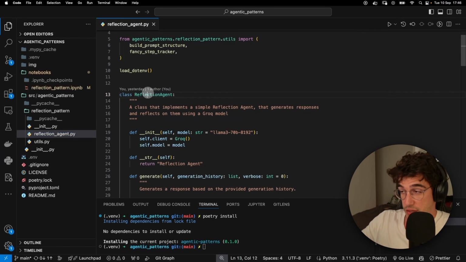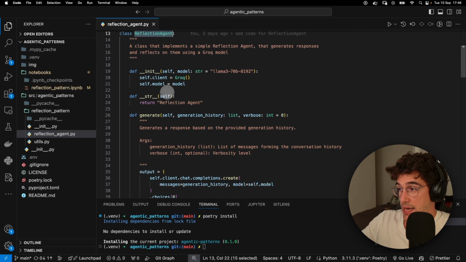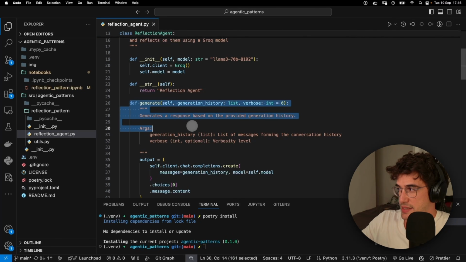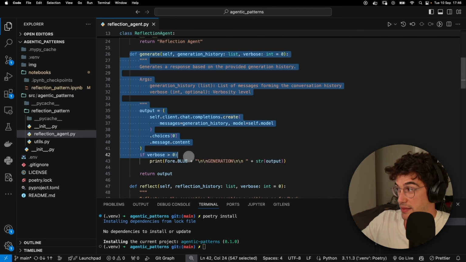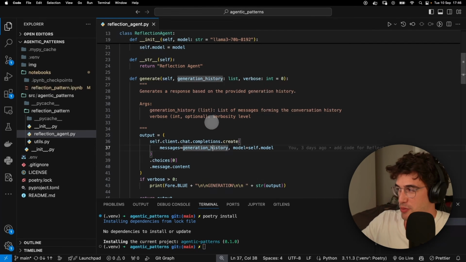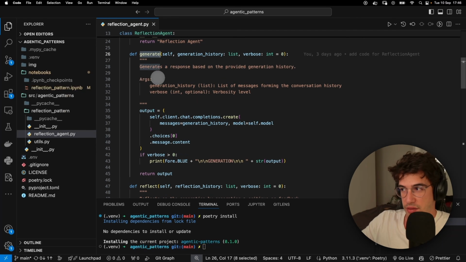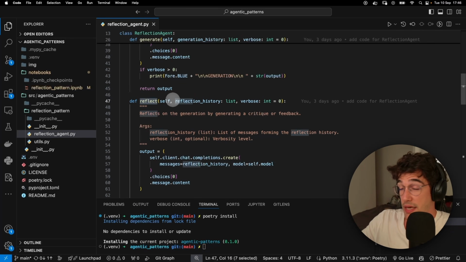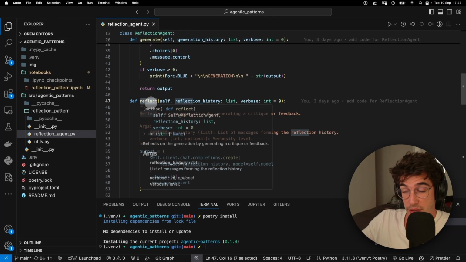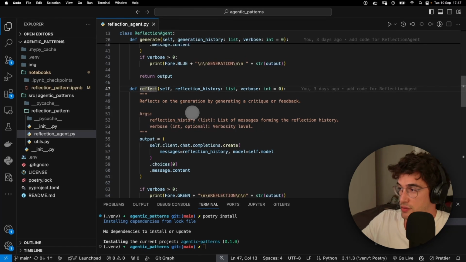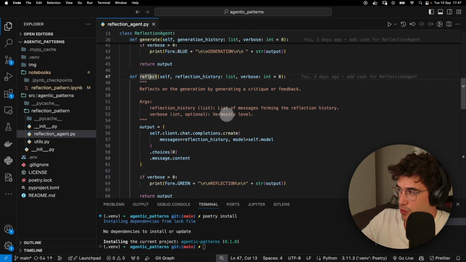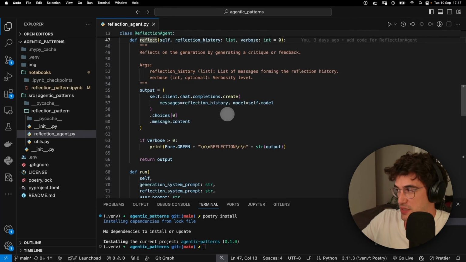It's called the reflection agent, as we saw, and it's really easy to understand, I think, at least, but you can leave me your impressions in the comments. It just defines one generate method that simply generates the code, the merge sort code, if we keep using the example. And then it also implements a reflect method, which reflects on the generation by generating a critique or feedback for the generation block, as we saw in the notebook.